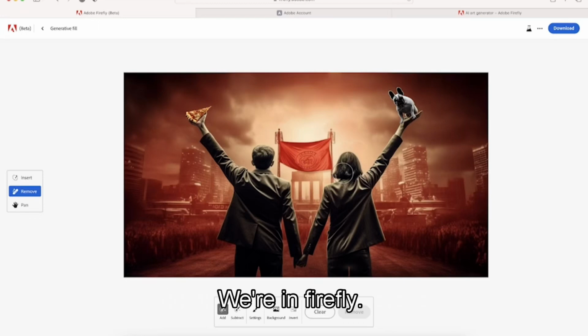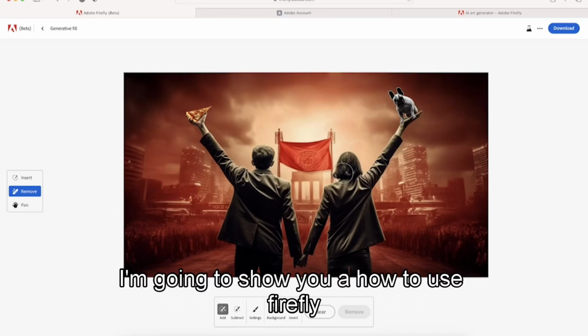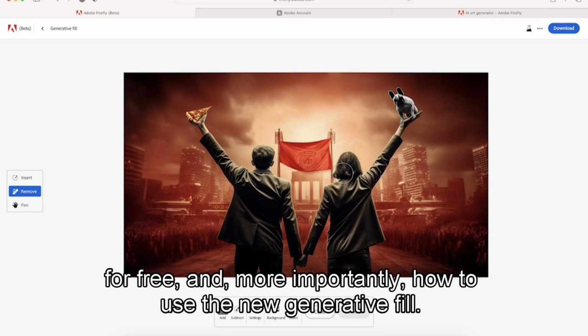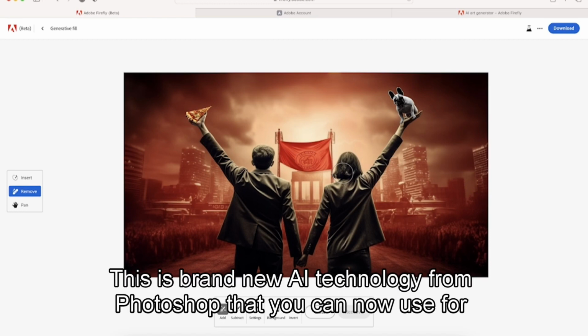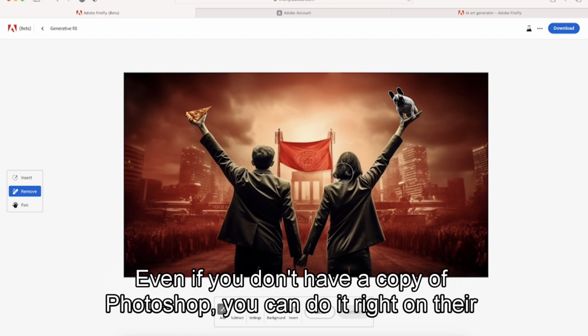In this one, we're in Firefly. I'm going to show you how to use Firefly for free, and more importantly, how to use the new Generative Fill. This is brand new AI technology from Photoshop that you can now use for free. Even if you don't have a copy of Photoshop, you can do it right on their website.